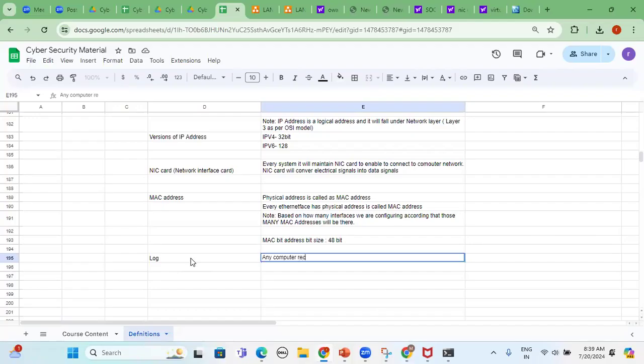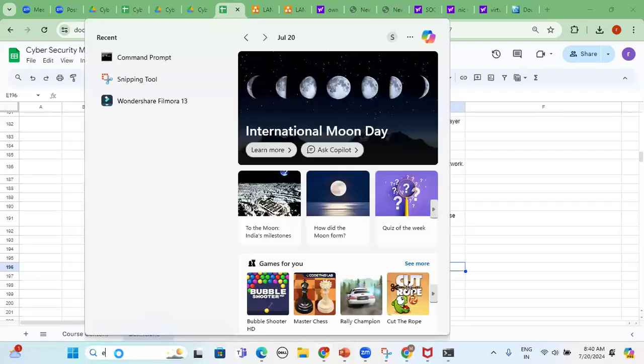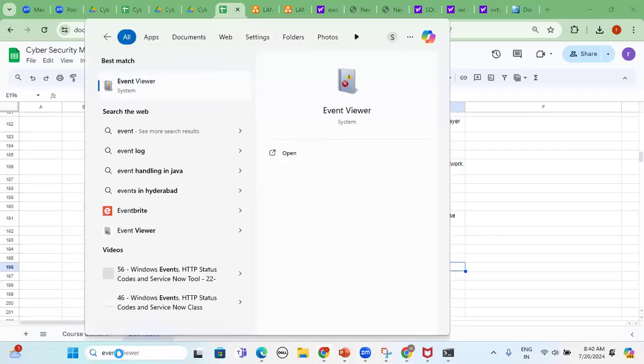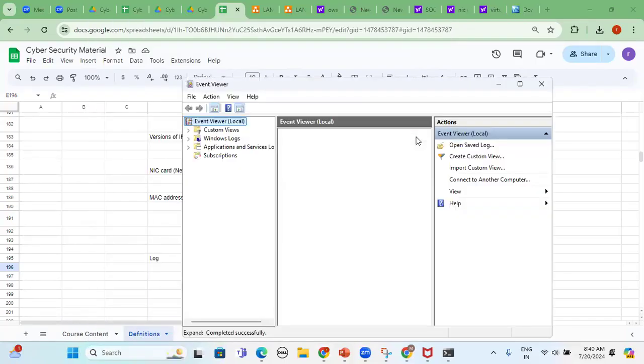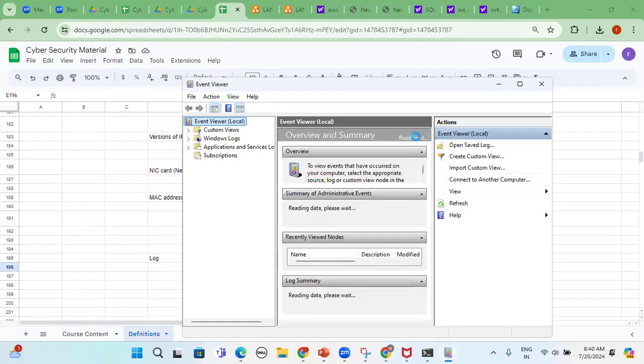Any computer-recorded activity or action is called a log. If you want to see logs on your laptop, you can go to Event Viewer. Type Event Viewer in the search button of your Windows machine, and once you click on it, whatever actions and activities I am doing right now will be shown. Right now I'm sharing my screen and explaining cybersecurity topics. All those things will be generated.